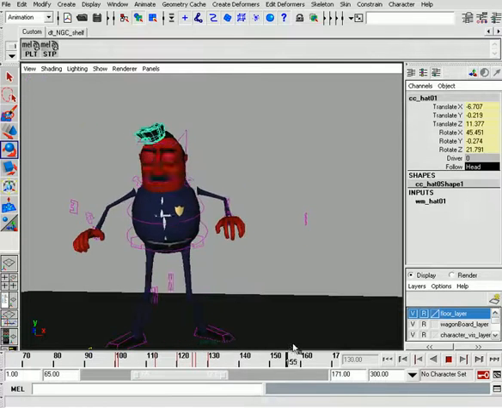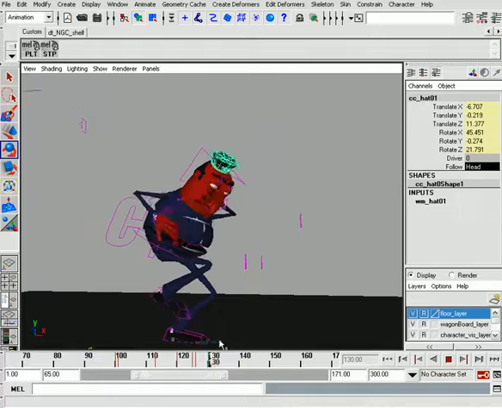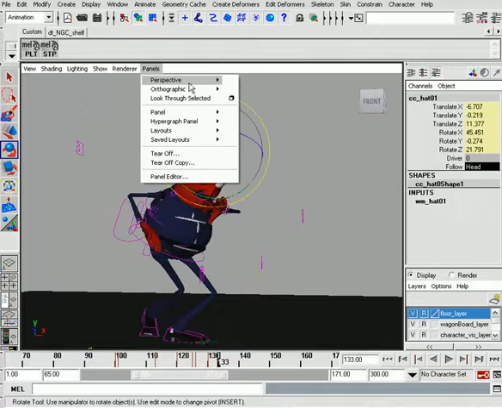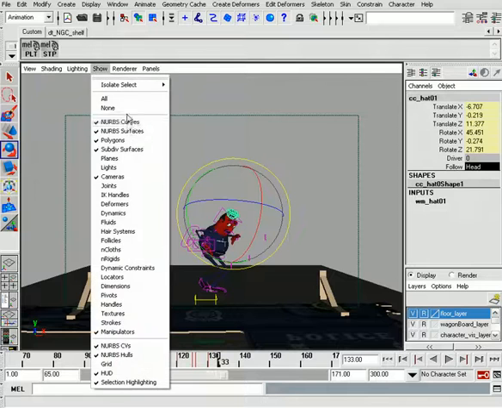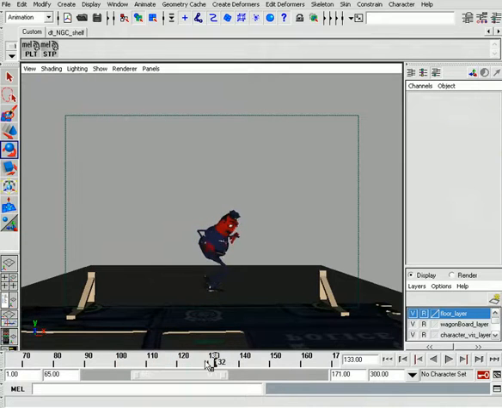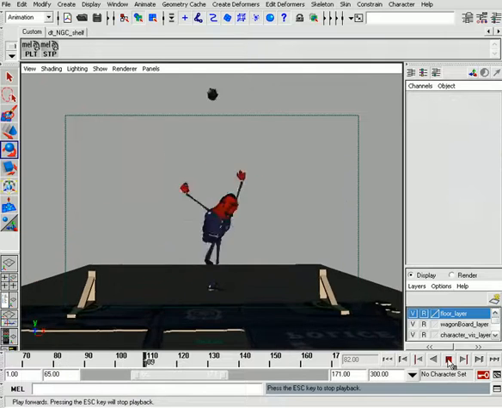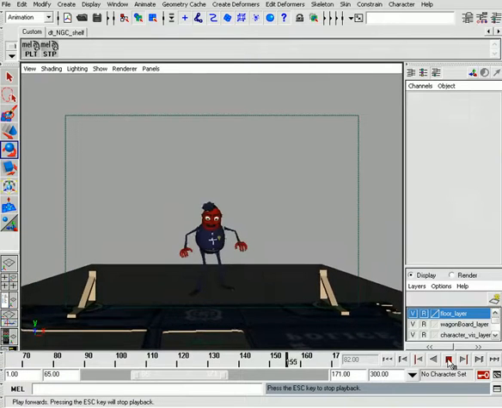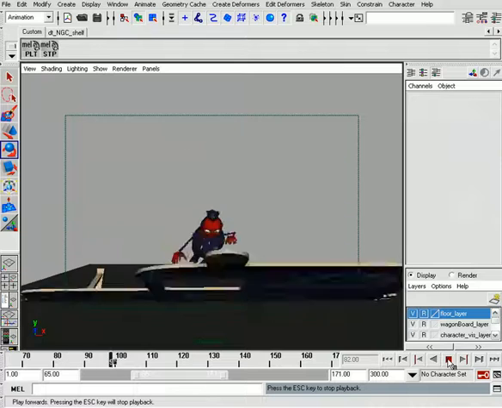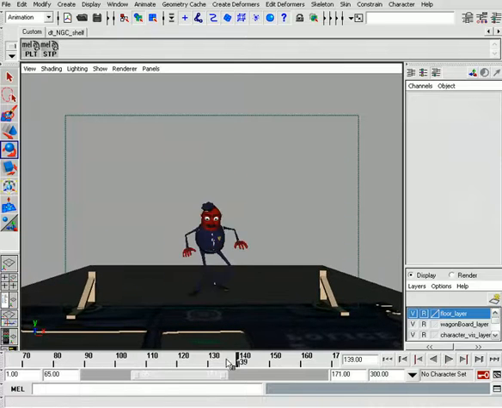Alright, great. So now with this done, we can go to our shot camera, hide our curves, and let's see how this all comes together. We'll hit play. Great. So notice how much more this adds just by having the hat flip in the air.